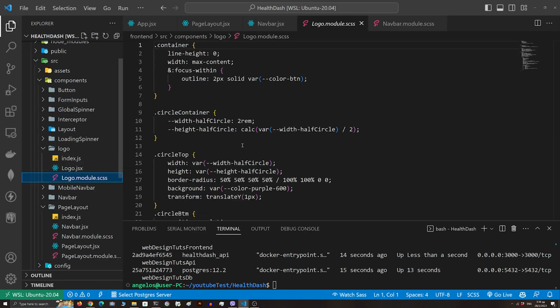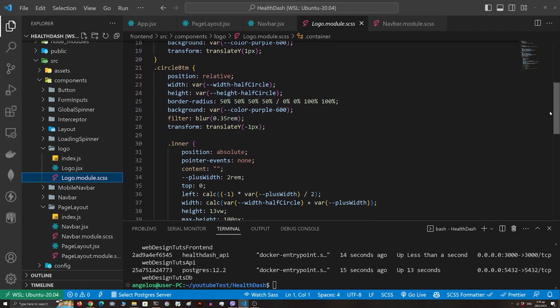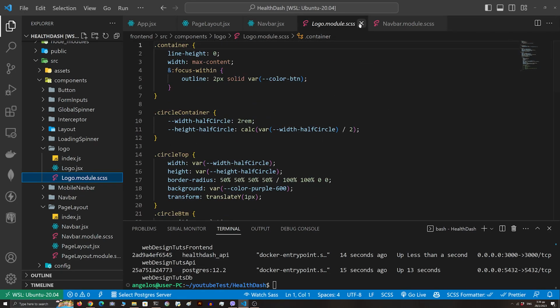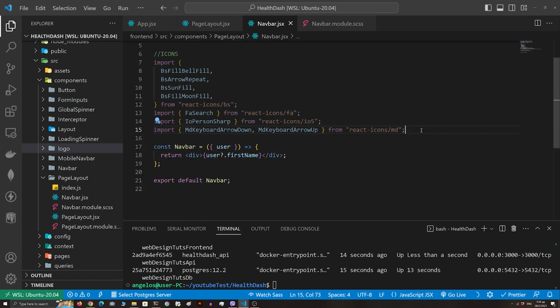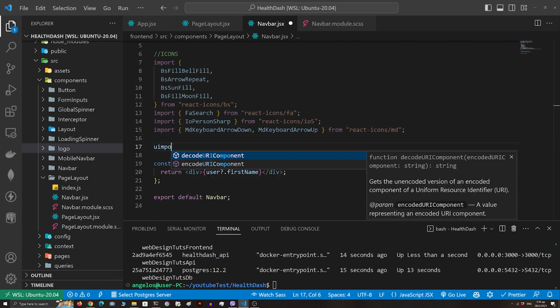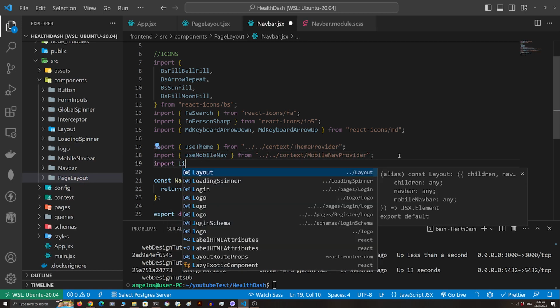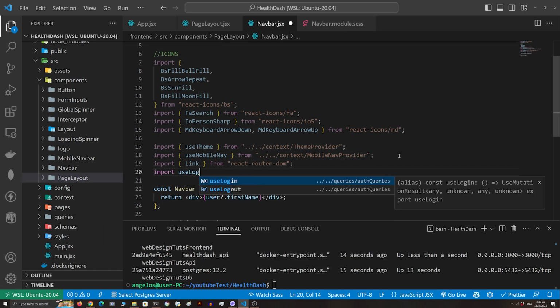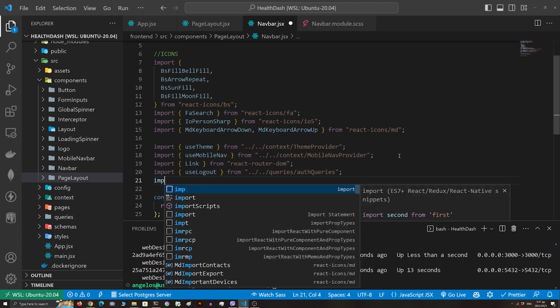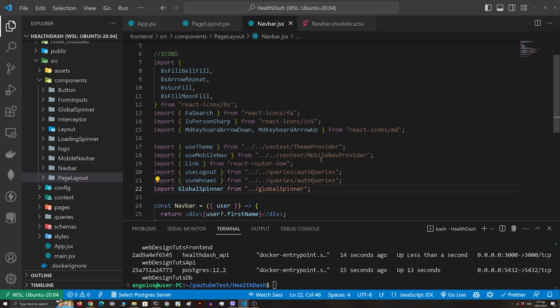Now I'm gonna paste a small logo component. Here is all the code. And I'm gonna import the icons, the styles, and the logo. The use theme hook, the use mobile nav hook, the link from React Router DOM, and the use logout. The use who am I hook and the global spinner.